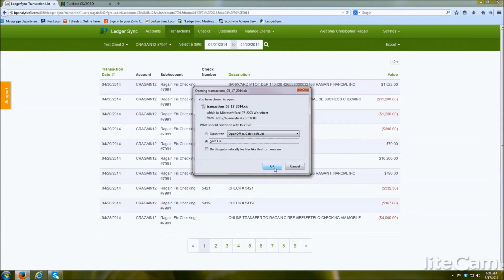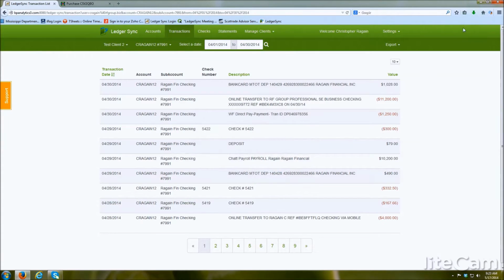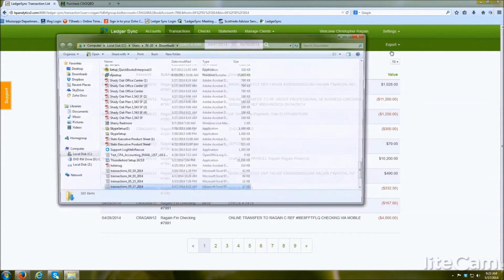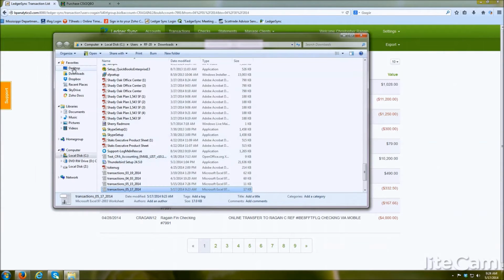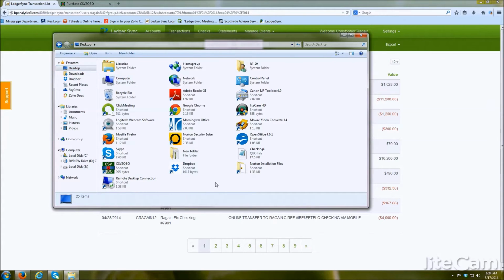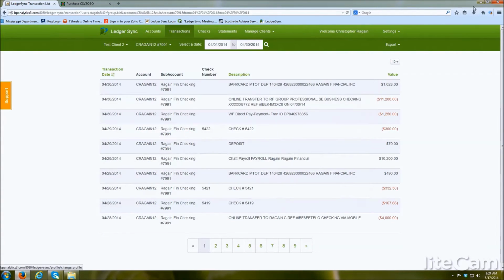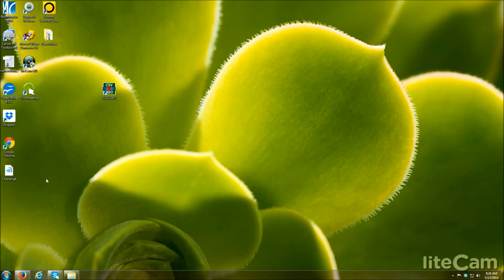It's going to ask me where I want to save it. I'm going to move this over to my desktop. So now I have my transactions right here. This is just an Excel spreadsheet. It's a CSV file to be exact.